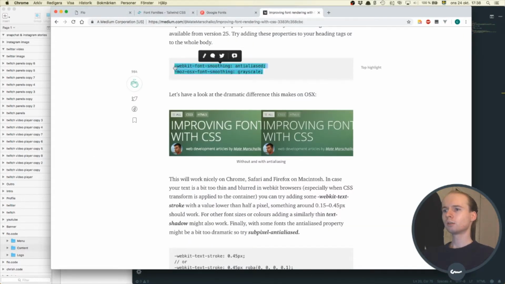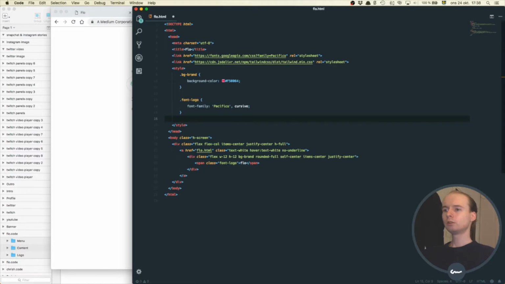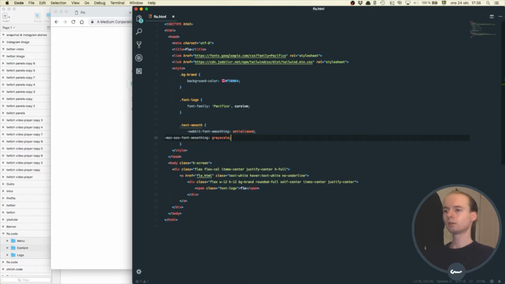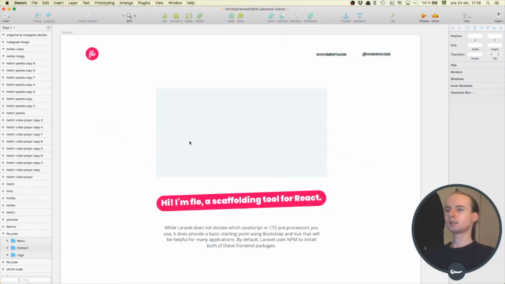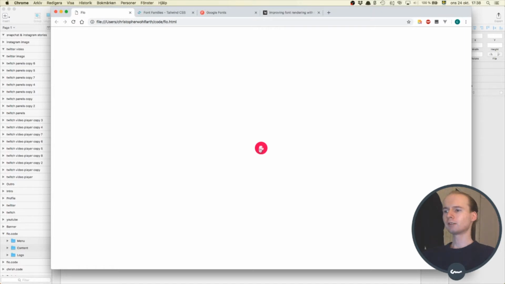So let's just copy this. And we will do text. We can do text smooth maybe. Smooth, and paste that in. And this should make the text look more like the rendering here in Sketch, because now it's like a bit too fat, right? And it's rendered a bit different.